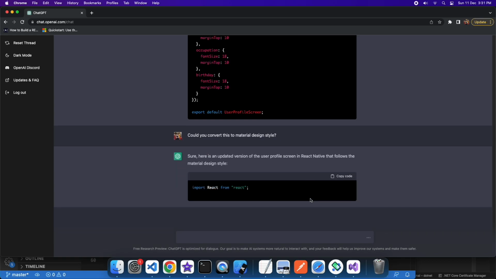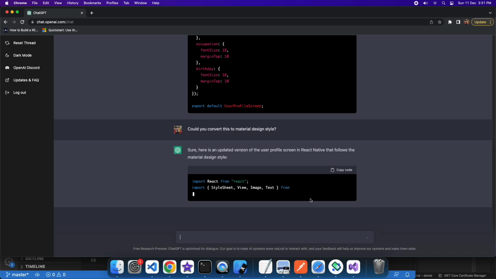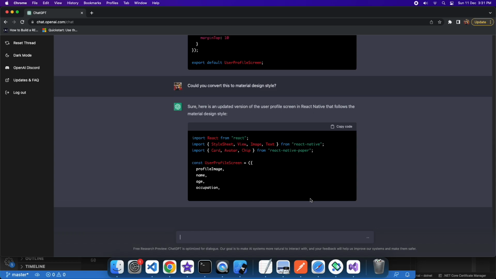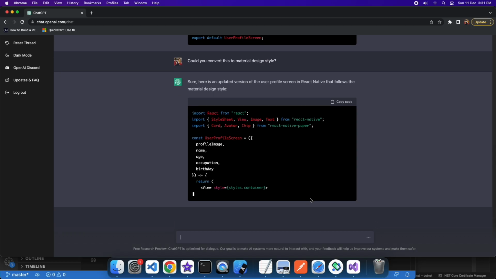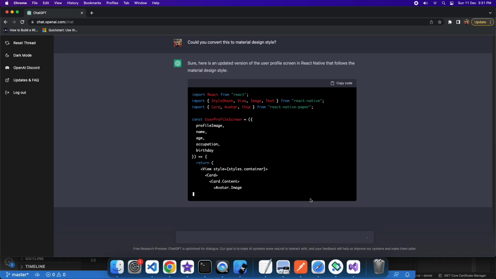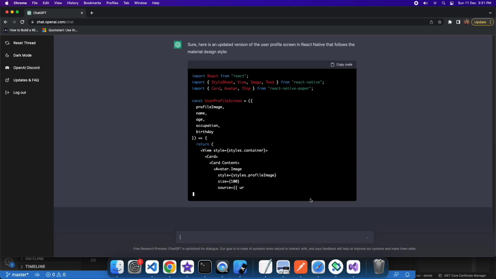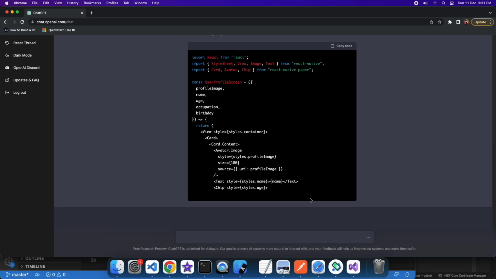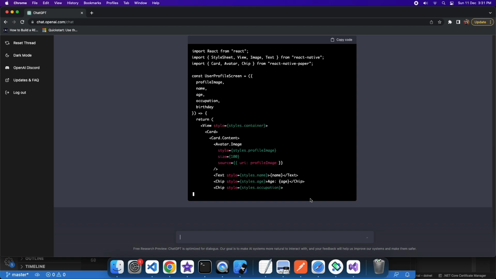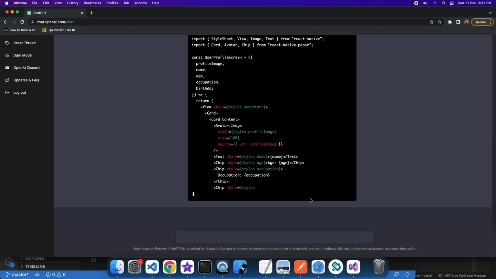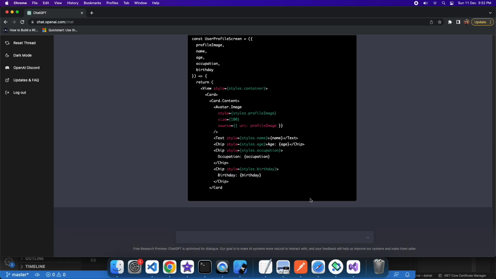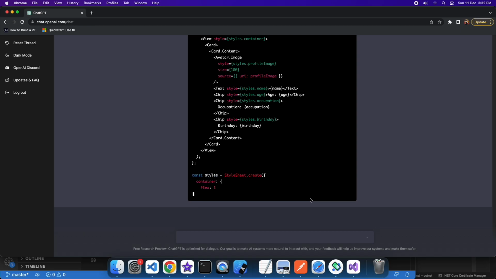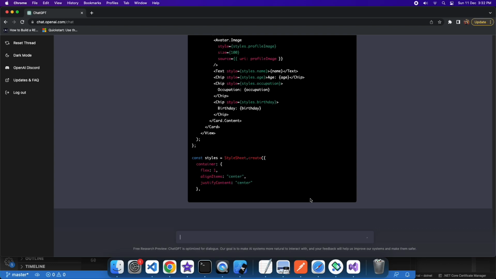So it says here's an updated user profile using that material design style. I can see that it's using a React Native Paper package, and so that's going to obviously have some sort of material design styling. I'm interested to see what it looks like when I get into the application. So it's using some chips, it's using card, and it's using avatar. It's still keeping the properties that I've passed in and everything else I've specified, so that's quite good.